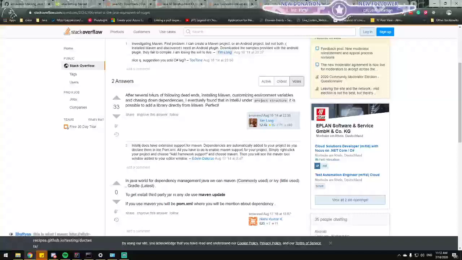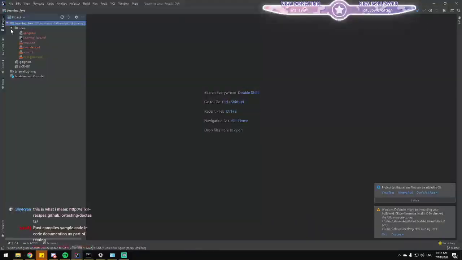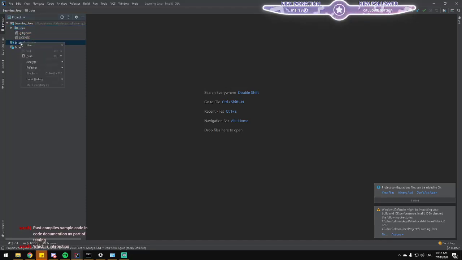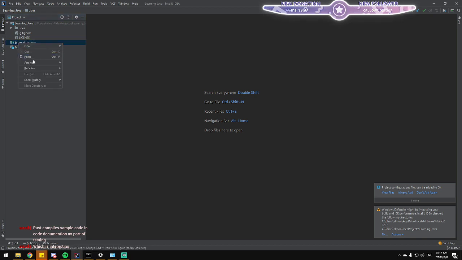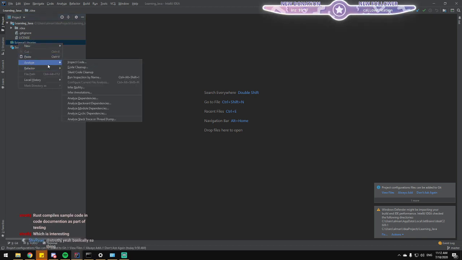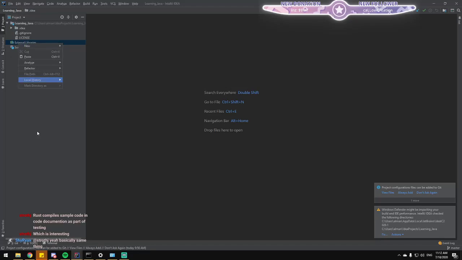After several hours of following dead ends, installing Maven, customizing environment variables, and chasing down dependencies, I eventually found that in IntelliJ and the project structure it's possible to add a library directly from Maven. Okay, where is Maven? And it's gone. External libraries. Scratch file. Ruby. No, that's not it. External libraries. I would imagine it would be somewhere here. Local history, new.